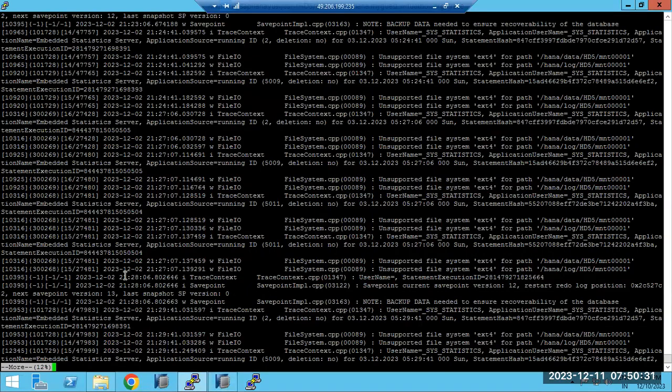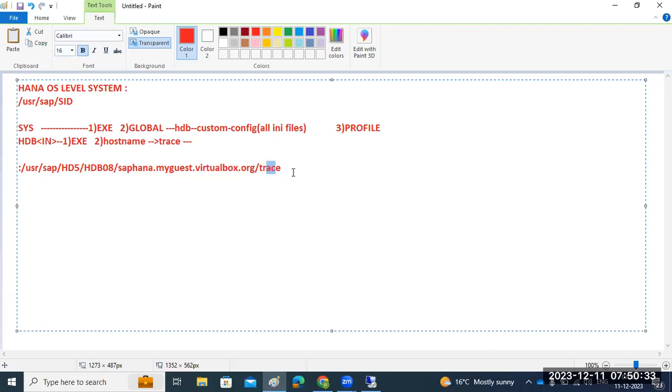At the SAP level, how is the work directory? If you want any log files, work process related log files or anything, it is /usr/sap/SID/D instance number/work directory. That is very important for all the work process related log files. For HANA, all the process related log files are available in the trace directory. This is a work directory, and this is the trace directory available in this location.